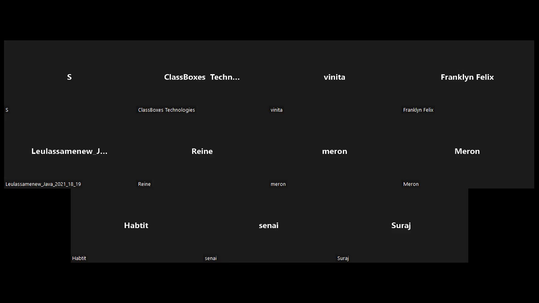Difference between constructor and method. Suraj, tell me. Suraj, difference between method and constructor. Hello, can you hear me? Yes, tell me, Suraj, difference between method and constructor.